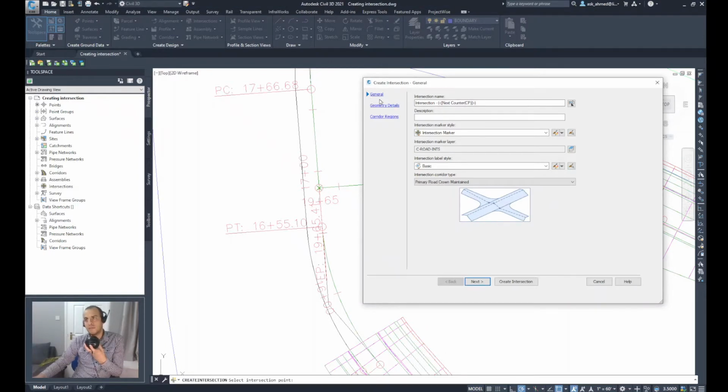It will start with the General group of input. The first input is the intersection name. It got automatically "Intersection" and an automatic counter. I will change this to Intersection-1. You can add a description if you want. For the intersection marker style, keep it as it is. Intersection marker layer, the same. Everything the same. But something important to point out is the intersection corridor type.